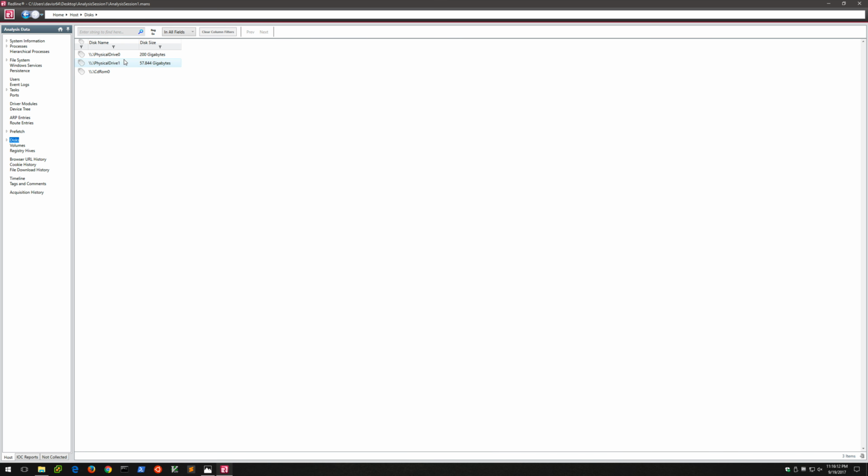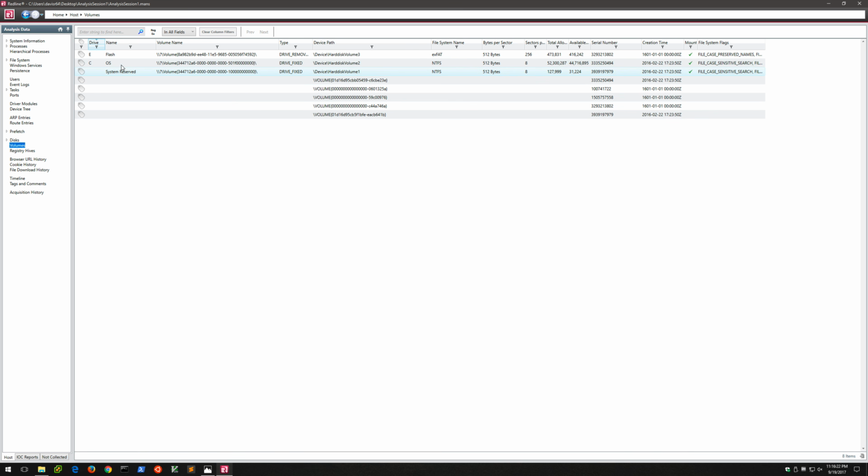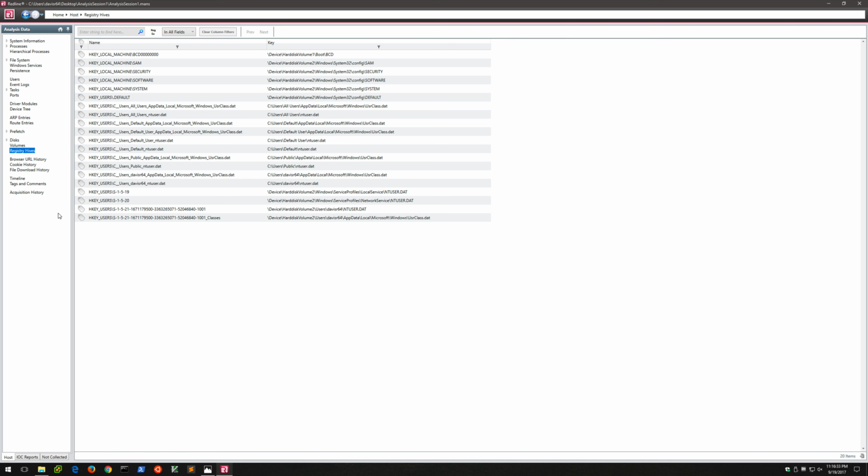Under disks, we can see physical drive 0, which is the virtual hard drive, the C drive, and then physical drive 1 is the mounted USB flash drive that we have. Under volumes, you can actually see the volume names for those devices and their drive letters associated with them, along with bytes per sector and sectors and space-related information, and even volume serial numbers. Registry hives, of course, will show us the registry hives present on the system. And then the next 3 sections are always very useful.